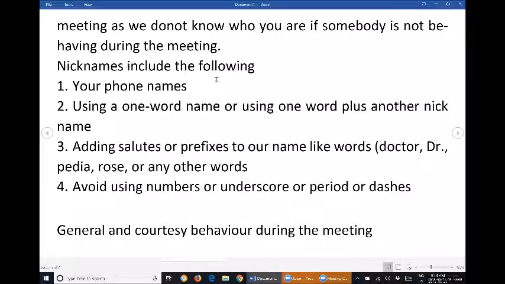Now the principle of creating names is simple. Use your full name. It depends whether you use two names or three names or whatever you want. Shortening the name is incorrect. Adding a salute to the name is not required. You don't need to say doctor. We know you are a doctor. I know I'm a doctor. No need to mention. You don't need to put salutes. You don't need to use common words like doctor, pedia, rose, whatever. It's just confusing. Don't put numbers with your names. Don't put underscores or periods, dots or dashes. No need. Just write your full name. It's easy to recognize you.